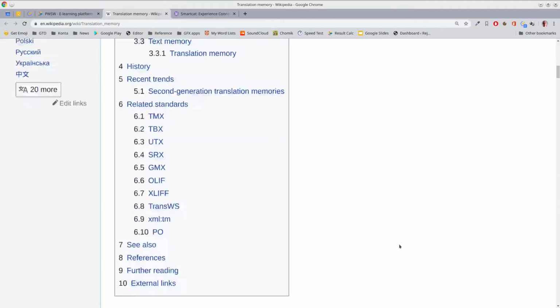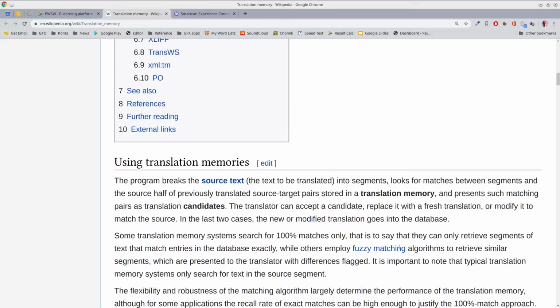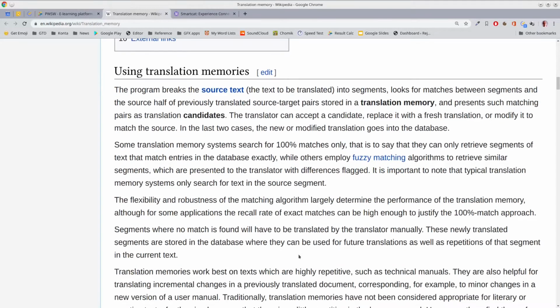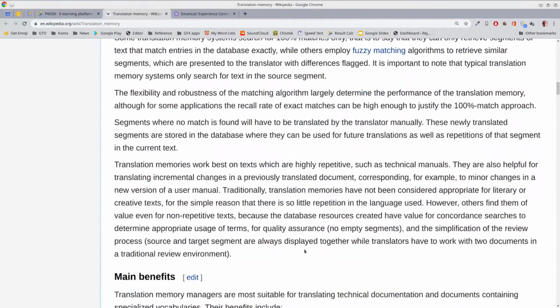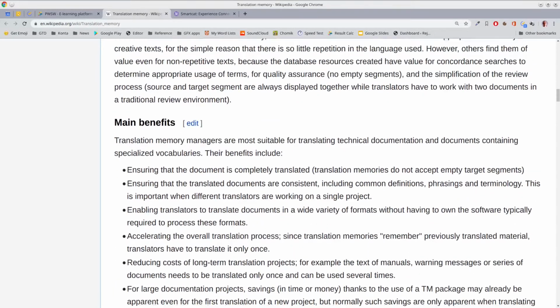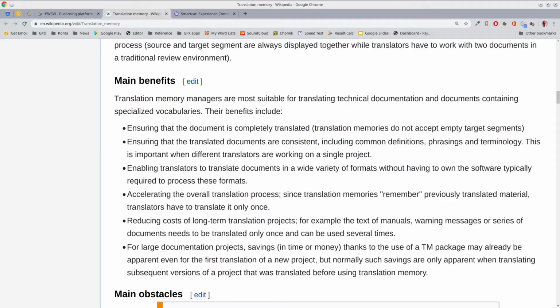But let's look at the next section. Using translation memories. This section explains basically how this process works. So we're not going to go into this now. If you're interested, you can read this section. It talks about the process, right? And the next section is about benefits. So what are the main benefits? And there are quite a few benefits.